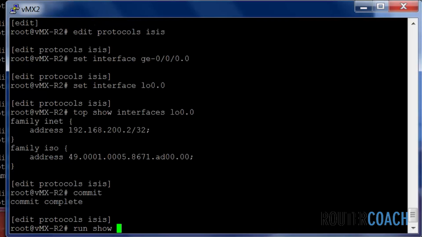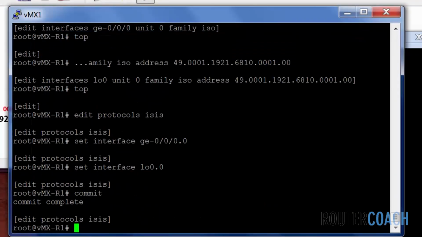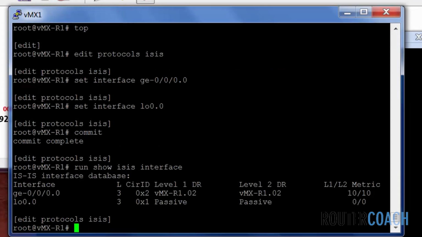Run show ISIS interface. We can see that these are the two interfaces that are advertised into IS to IS. I think if it says L2, that means that that will be the DR for that segment. So let's just have a look on R1. Yeah, so this is the DR for the segment. It's not actually called a designated router, it's called a designated intermediate system, which is a DIS.